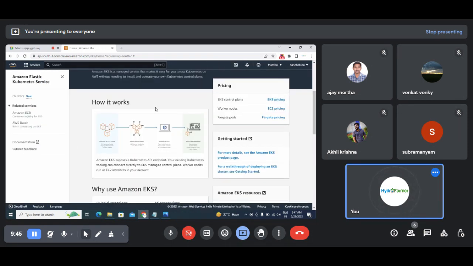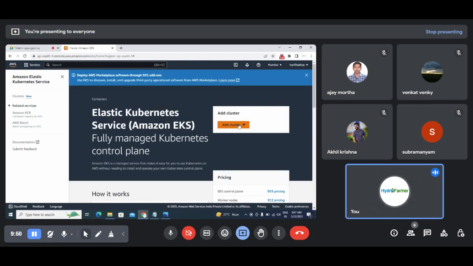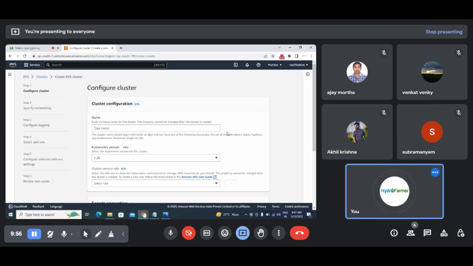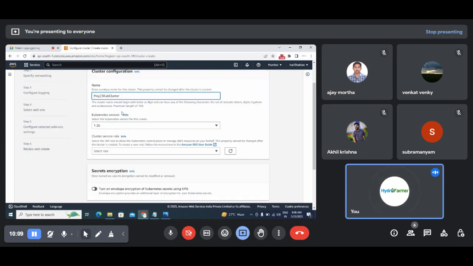Okay. So first we'll create one cluster. So click on add cluster, create cluster. Okay. So give a cluster name. I'll say May 23 Kubernetes cluster. And very importantly, remember the Kubernetes version. So the version is 1.26.